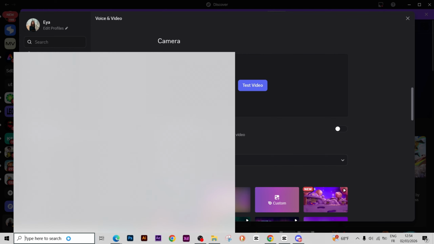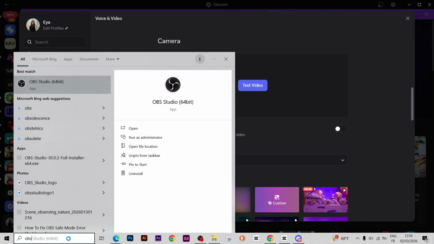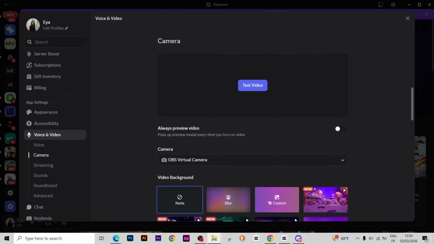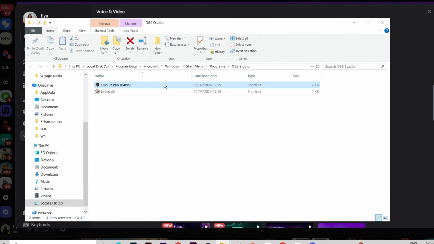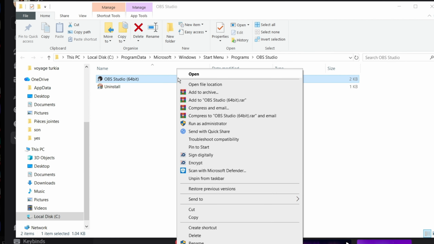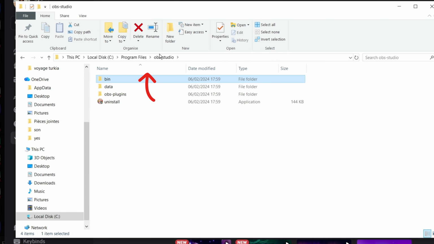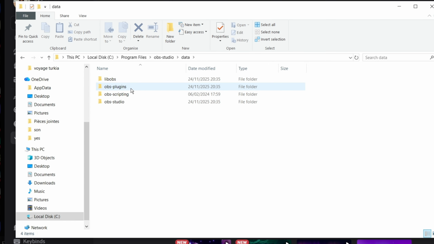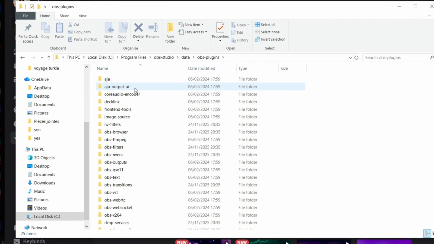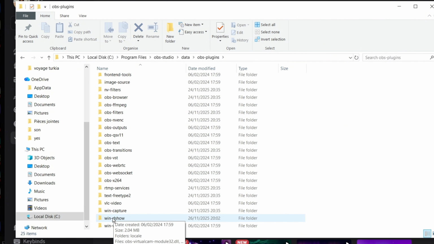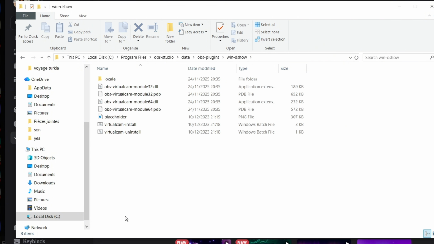So what you'll need to do is open up the Start menu, go and search for OBS Studio, and you need to right-click on this app and click on Open File Location. You then need to right-click on OBS Studio again and click on Open File Location. You then need to click on the OBS Studio folder at the top of the navigation. Now go and double-click on Data. Double-click on OBS Plugins. You should have a folder here called WinDAO.